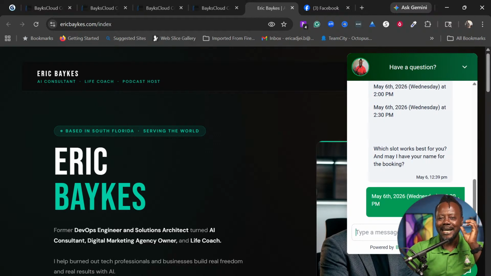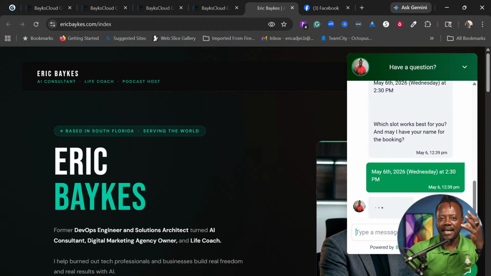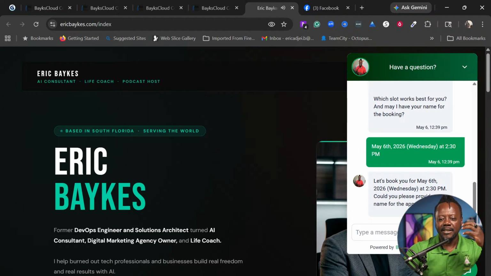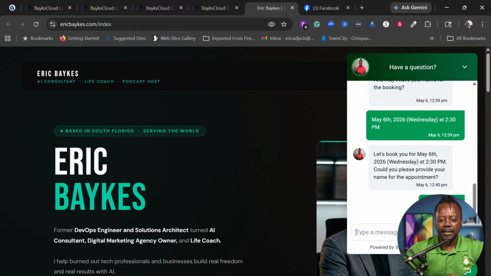So it already has a fake calendar attached to it, so it's going to configure that and pretend that it has booked it. But in real life, you want to have a proper calendar. So let's book 2:30 for you. Could you please provide your name for this appointment? This is important, and I wanted to make sure that this was working because we want to grab the information of the lead. So that is it. This is my name. So I would say Eric XXX, and then hit enter. Let's see.